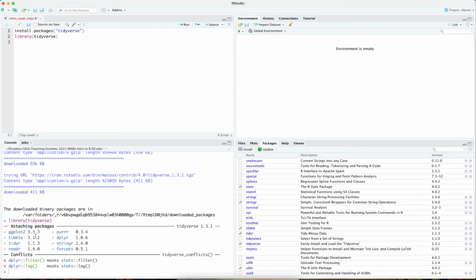Once you've done this, you don't need to install tidyverse once again because it is already present in your system. All you need to do if you want to use tidyverse or any other functions present in the packages of the tidyverse, is type in library tidyverse before you go ahead and use any of those functions.